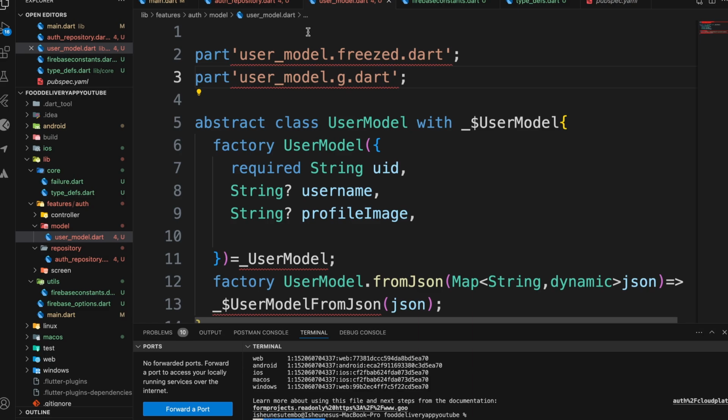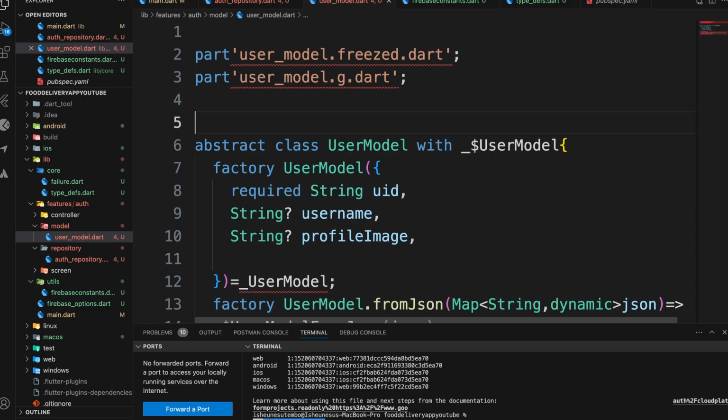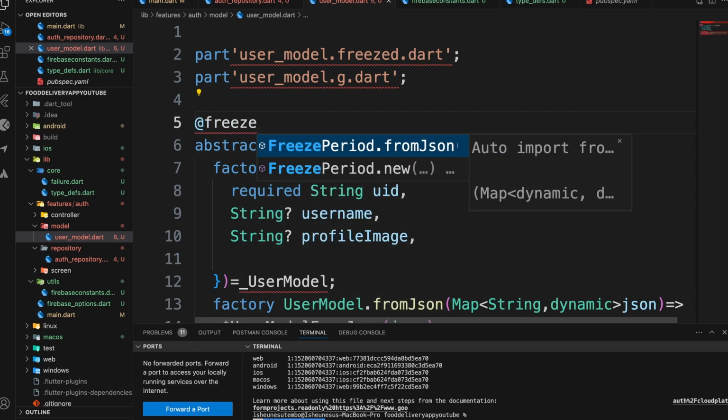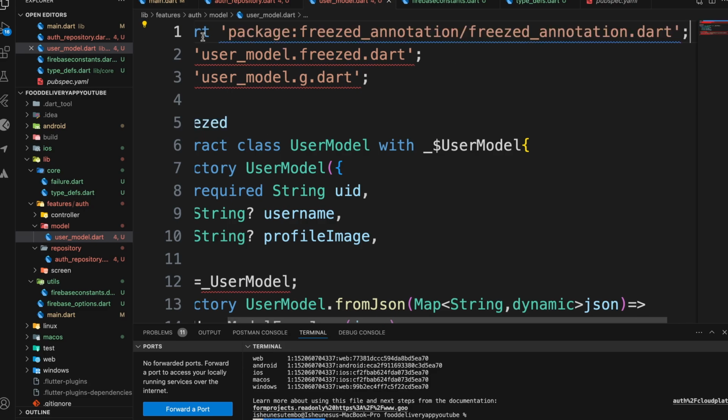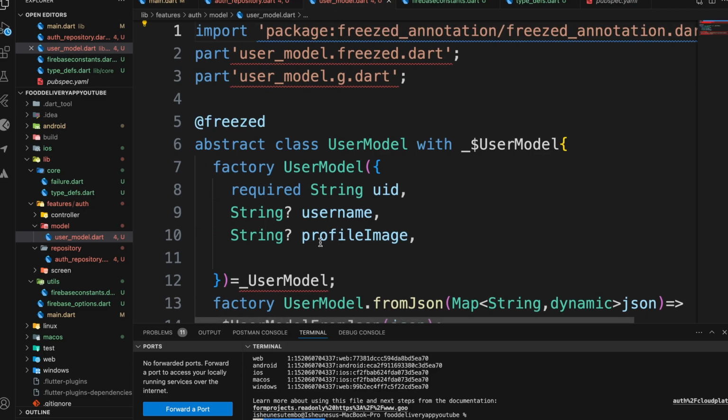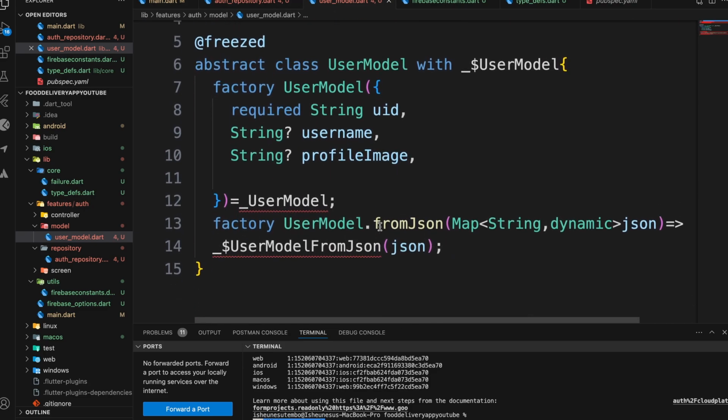And then the next thing that we need is to annotate this whole thing with freezed, right? So the freezed package, now I'll just copy it. You need to import freezed for it to work, right? So this is freezed here. You need to import freezed for the annotation to work, right?